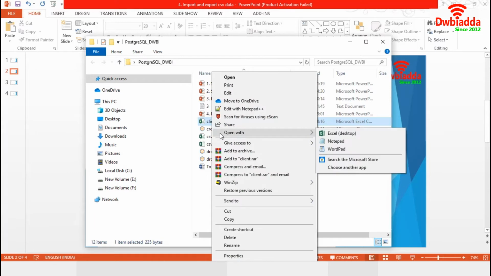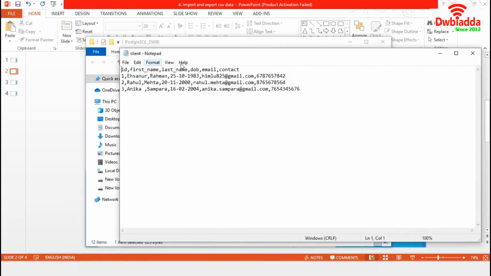Let's open it. This first row is the column name. Name of the first column is ID and the data type is integer. First name, last name, email and contact contain character data, and data type of DOB is date type. And finally, it is a comma separated file.